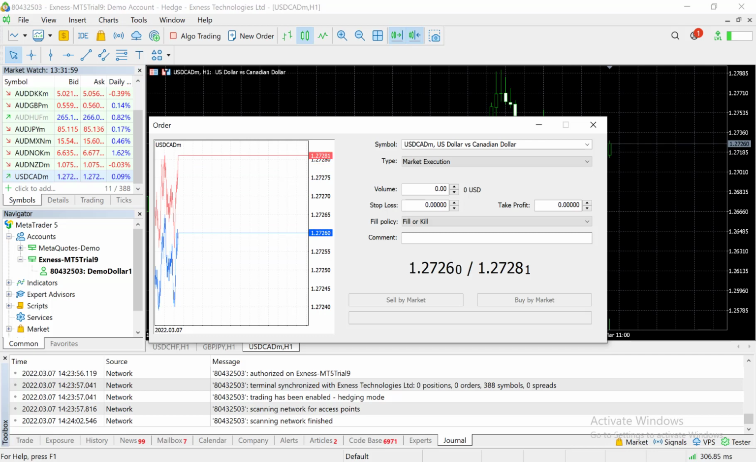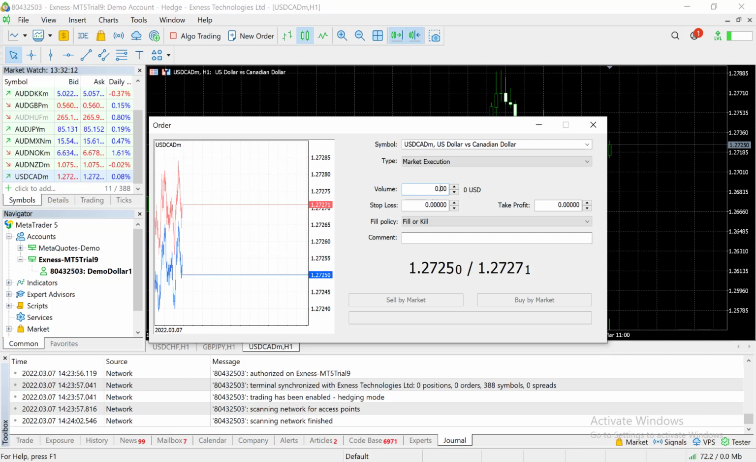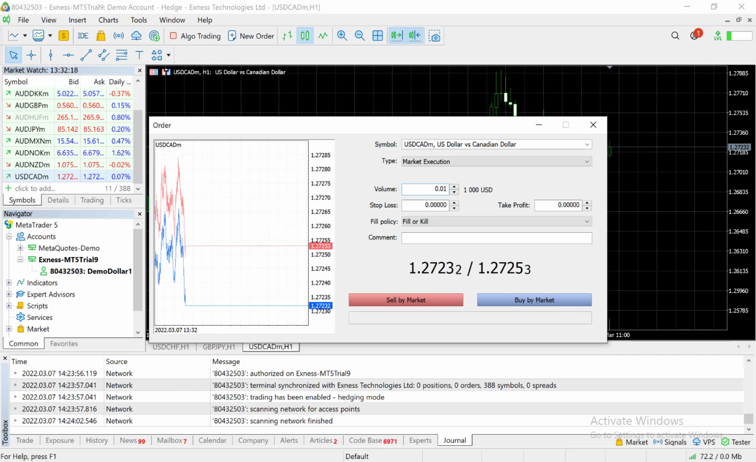And then a mini lot will give you 10,000 of that currency. And then a micro lot will give you what? 1,000 units of that particular currency. As a beginner, let's say the lot size you're using is 0.01. You put your lot size there. You see that this equals 1,000 US dollars. That is the amount of US dollars that you are actually trading.